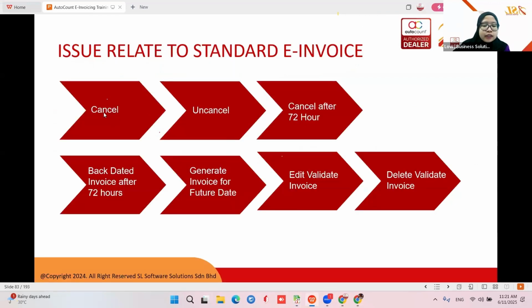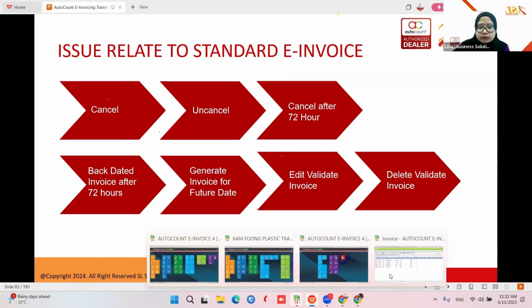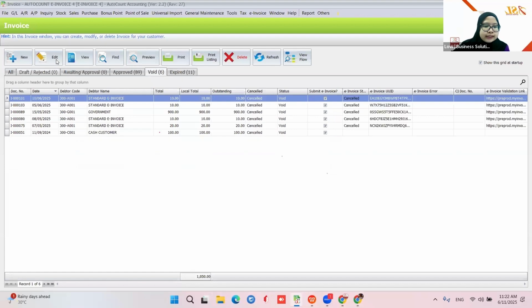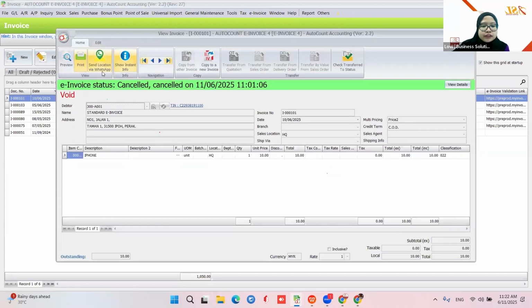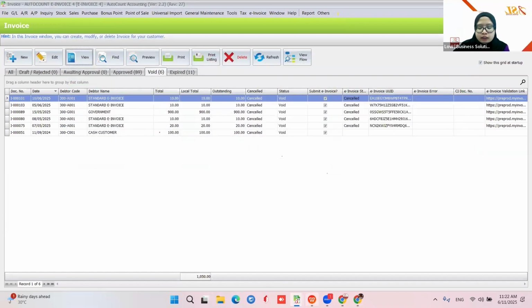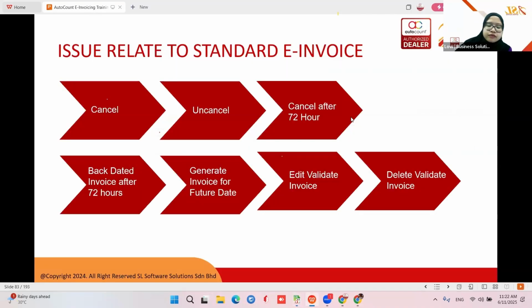Okay, so I showed you just now how to cancel, which means to void. After you cancel, meaning after you void, you cannot unvoid anymore. Let's say this document, I have voided. So it cannot be edited, and there is no unvoid function. Once voided is voided, you need to create a new invoice number. And after 72 hours of cancel, you need to do a credit note.